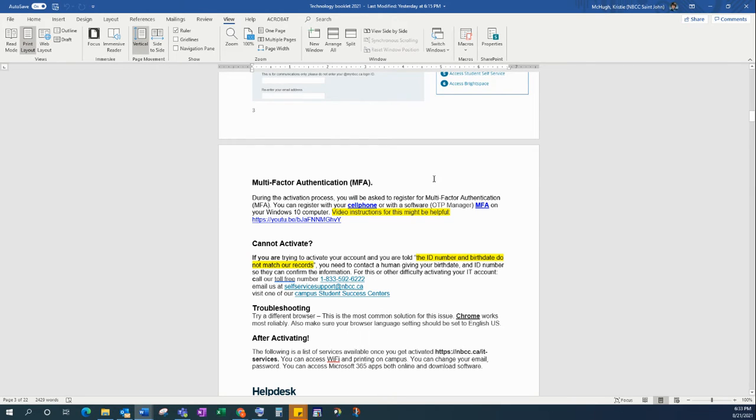Most people use their cell phone, get texted a code to their cell phone, and they use that code to sign in probably once a week or so. There's information here on how to do that, and there's also a video link if you'd rather watch how to do that. If you can't activate because you get some crazy message about your ID number and birth date not matching, you've got to talk to a person. Here's a number to call.